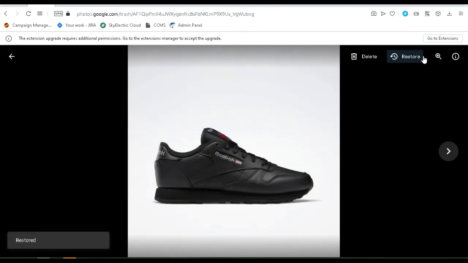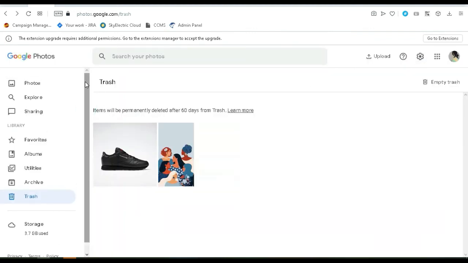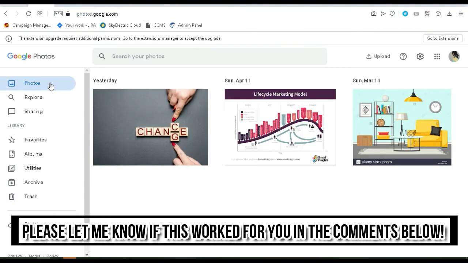Every picture that you delete or move to trash from Google Photos will remain in the trash box for the next 60 days. And after 60 days, it will be deleted permanently. So that's how you can delete the pictures and videos from Google Photos.